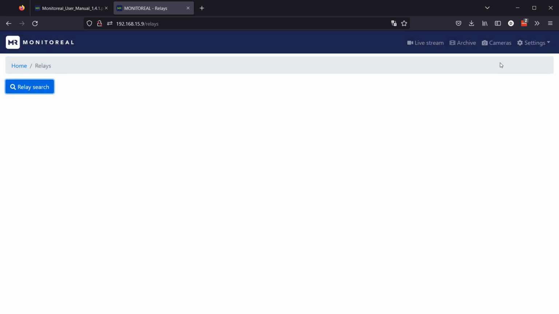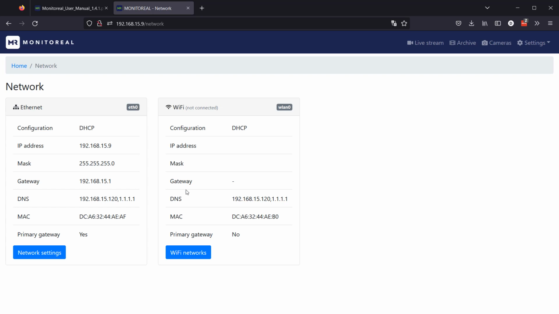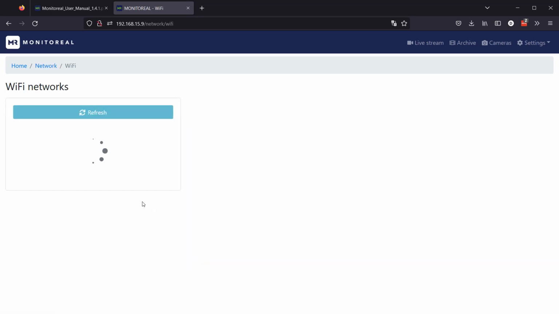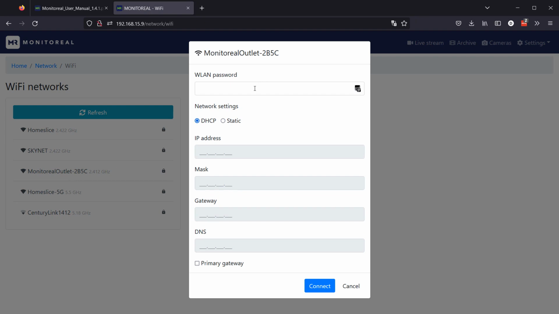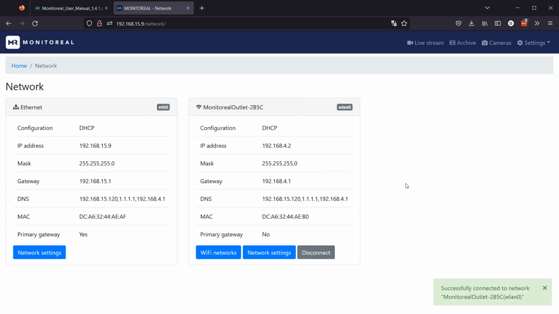So cancel. Before I did that, I actually had to go to Network, and I need to set up the Wi-Fi networks. So I'll search the Wi-Fi networks and look for the Monitoreal outlet. The default password is 123456778 and connect. So MR is connecting to the smart plug in access point mode. It has connected successfully to the smart plug.